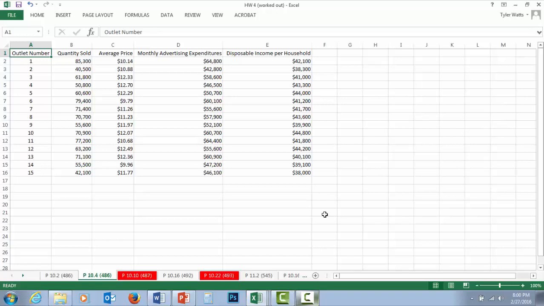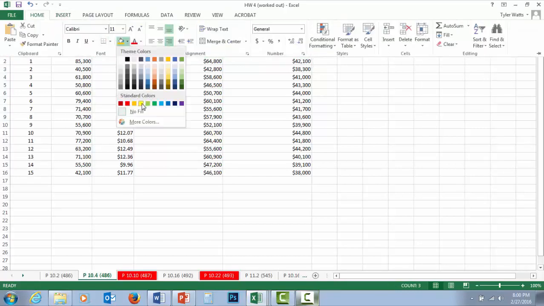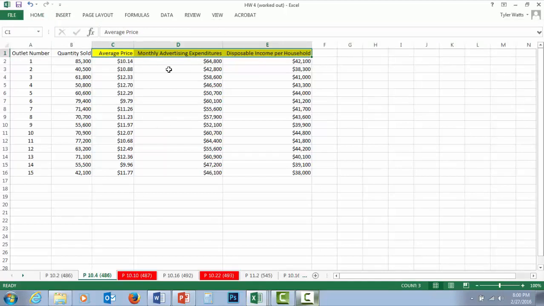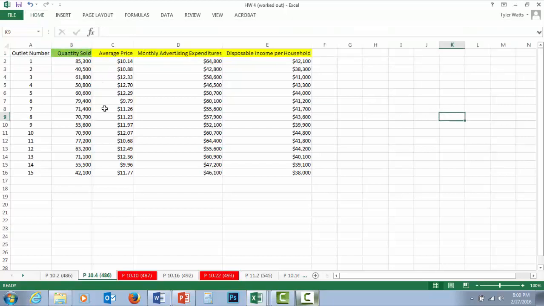Estimate a simple linear regression equation between the quantity sold y and each of the following candidates for the best explanatory variable. And I'm going to highlight the ones it wants us to estimate. Average price, monthly advertising, disposable income. Okay, actually, we're only going to estimate regressions with these three that are given. Let's highlight those. Those are going to be our right hand or explanatory or independent variables. And of course, quantity sold here is going to be our left hand or dependent variable.